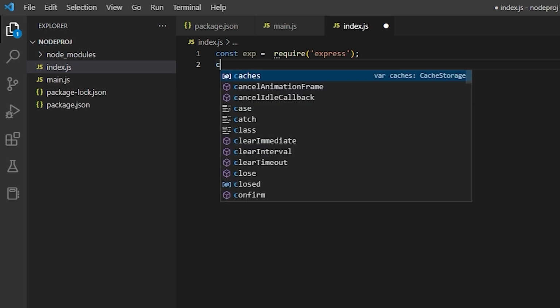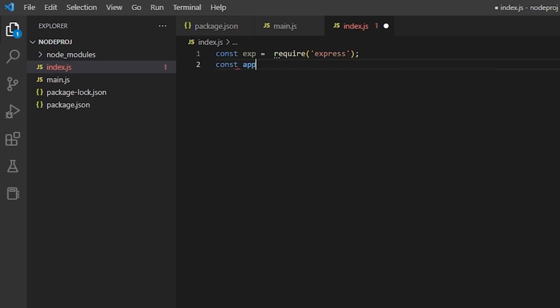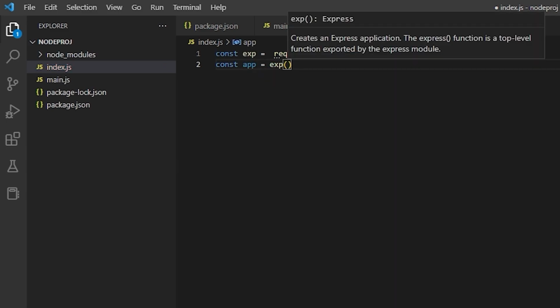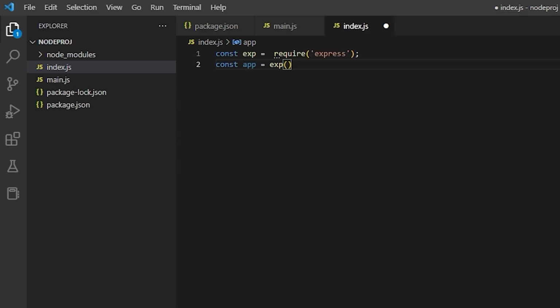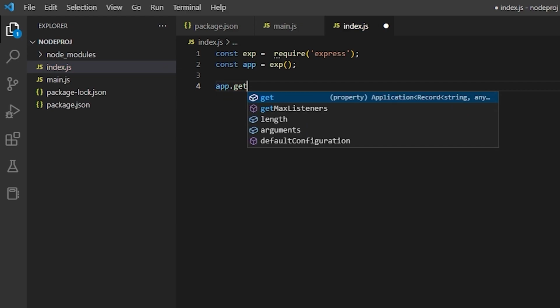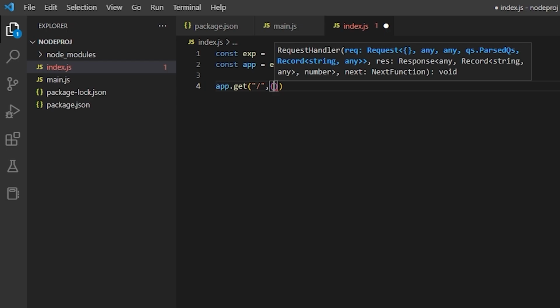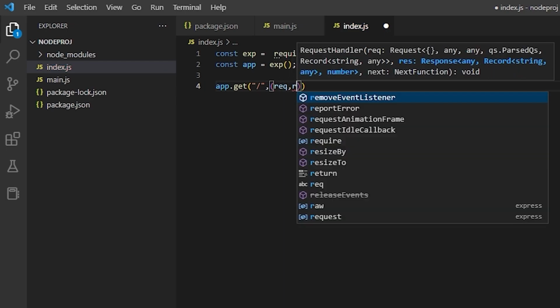Let's declare a second constant called app, in which we'll call the express function. I think we'll create a route, which could be a home route. We'll write app.get, and in double quotes or single quotes, whatever you feel like, you can put the slash, and this will take the second parameter as a function with request and response.